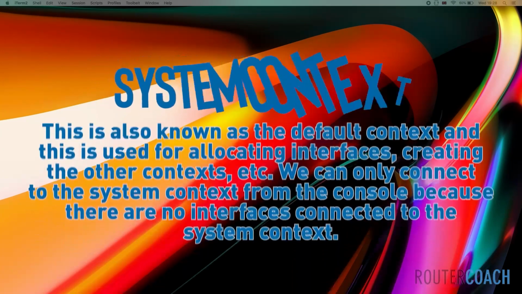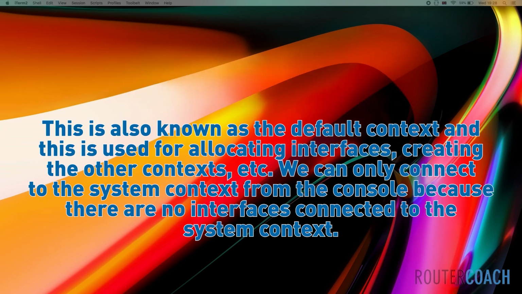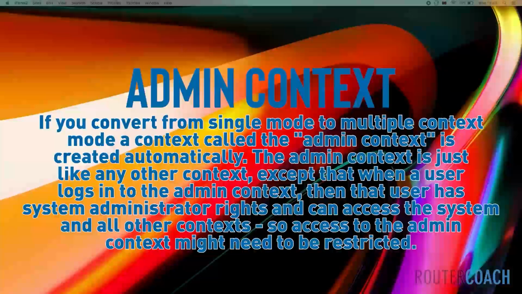The first is the system context, which is also known as the default context. And this is where we will allocate the interfaces for all the other contexts. Now, we can only connect to the system context from the console because there are no interfaces connected to the system context. Next up, we have the admin context, where if you convert from single mode to multiple mode, then this is called the admin context, and it's created automatically. And you could use it like any other context, but the admin context has access to the system and all other contexts. So you probably want to restrict access to the admin context.